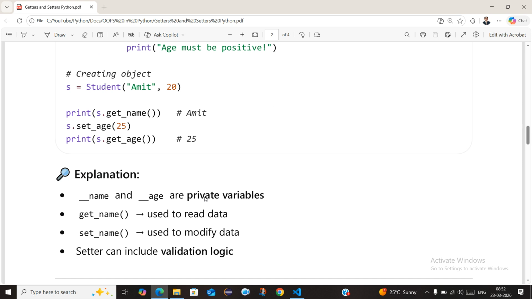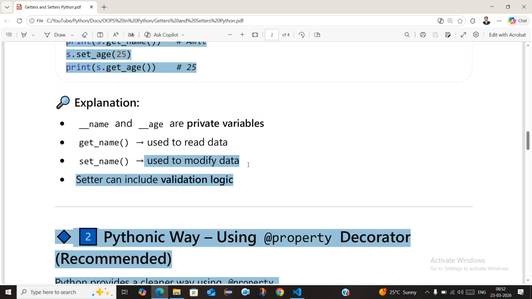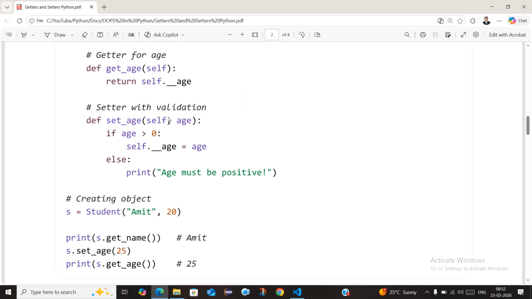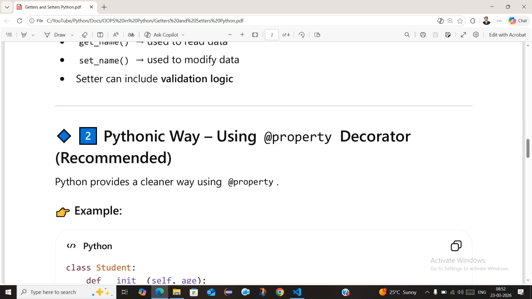So before the property method we were doing it like this: __name and __age are private variables. get_name is used to read the data and set_name is used to modify the data. The setter can include validation logic as well, just like the if condition we used to set the value. But by using a Pythonic way, we use the property method for setters and getters.